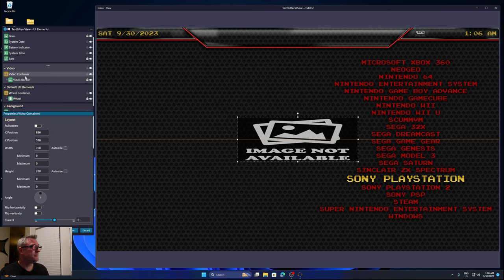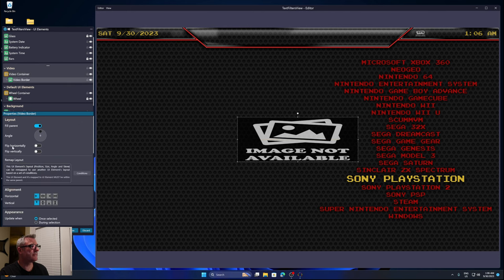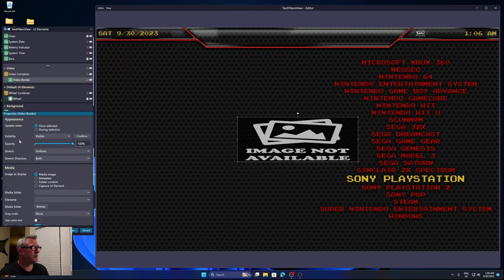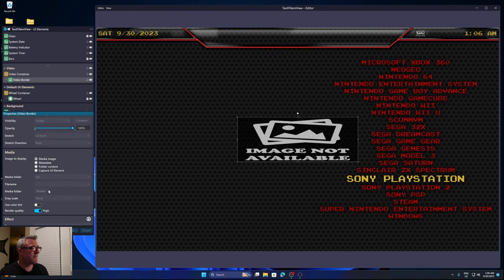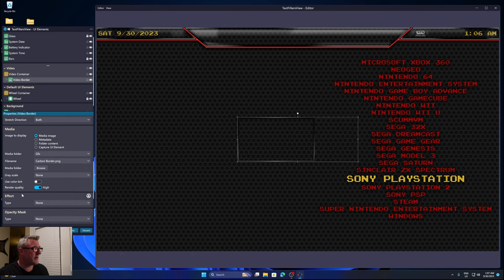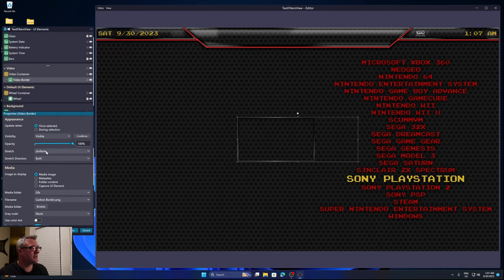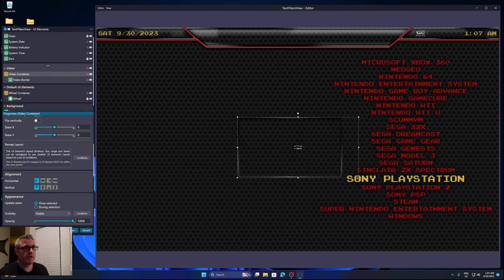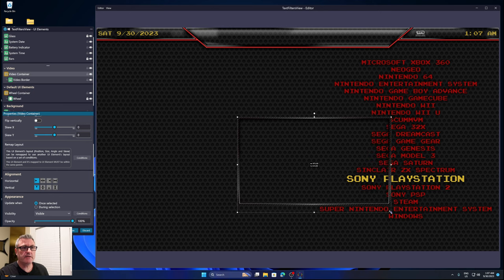We're not quite done though. And now what we want, well, actually, I'm not done. I'm going to select video border. We want to select graphics and carbon border. And by default, when you select an image, the stretch property is set to uniform. So as I increase the size of the container, the image retains, I guess, if you will, its aspect ratio. Okay. So it doesn't stretch one way or another.